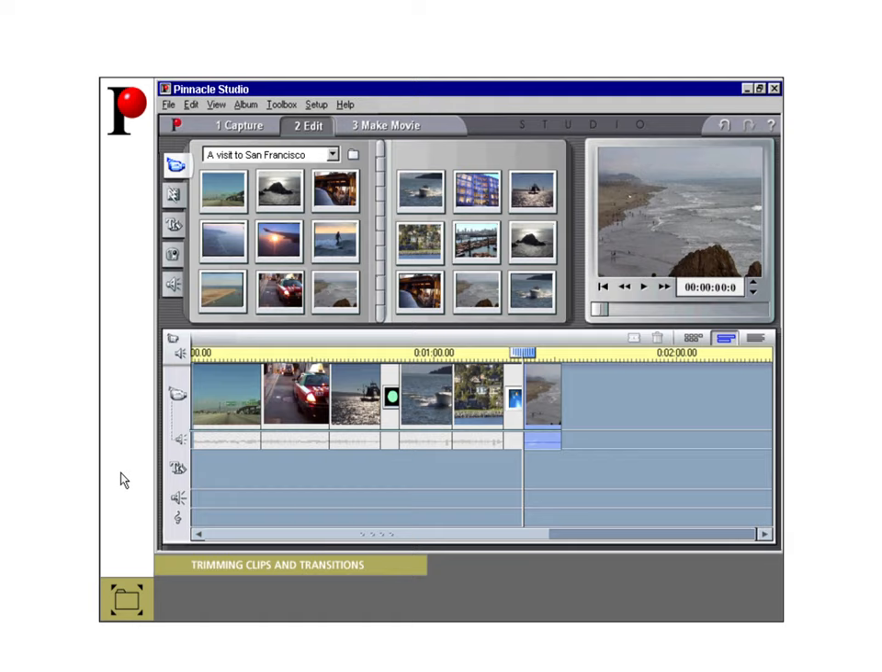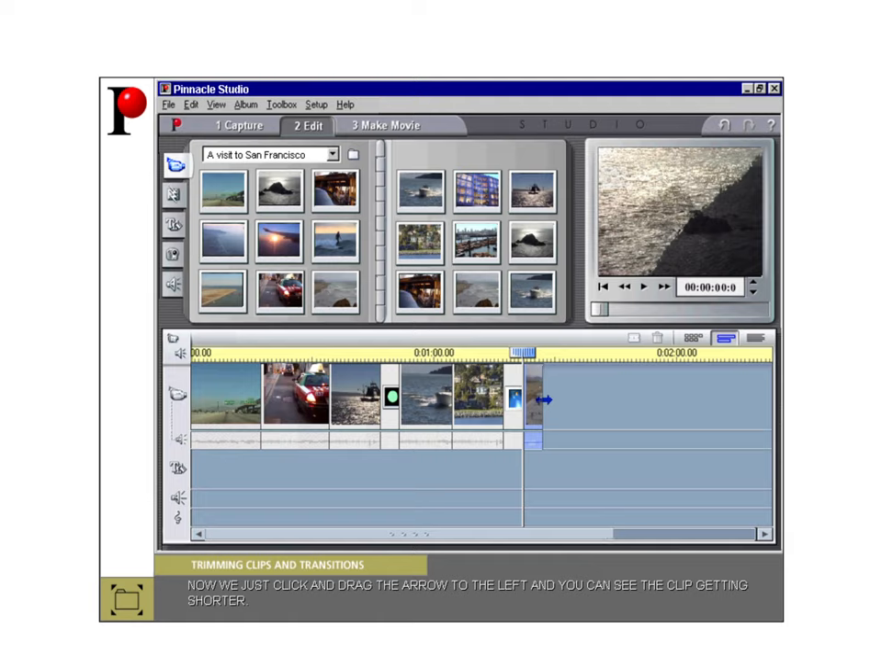Trimming clips and transitions. Now we'll learn how to use the timeline view to trim clips. Sometimes you will want to shorten a clip. This is easy to do in Studio. Let's start by selecting a clip on the timeline. We'll move our pointer toward the right edge of the highlighted clip until it changes into a left arrow. Now, we just click and drag the arrow to the left, and you can see the clip getting shorter.